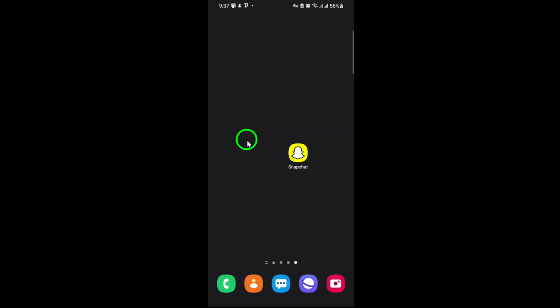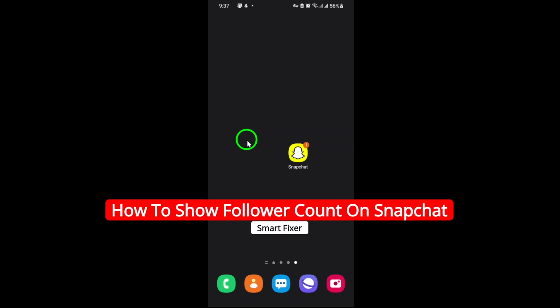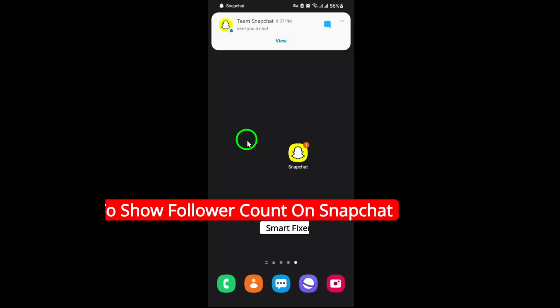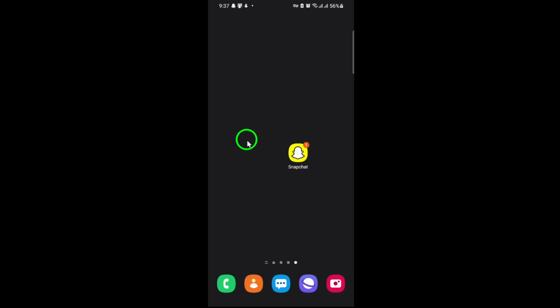Welcome. Today we're diving into a quick and easy guide on how to show your follower count on Snapchat. Whether you're a creator looking to showcase your growing audience or just curious about this feature, I'll walk you through the steps to make it happen.